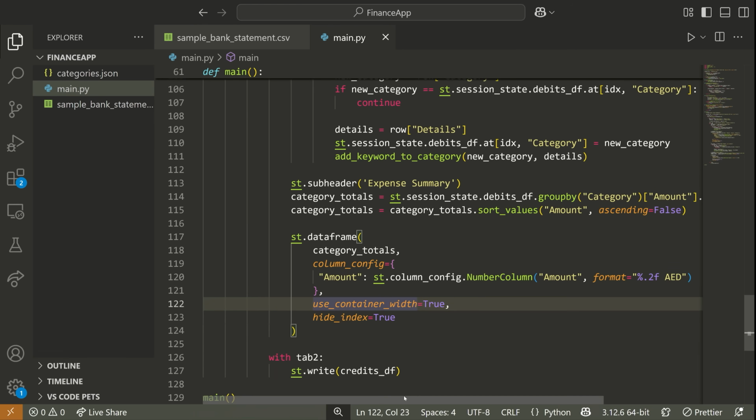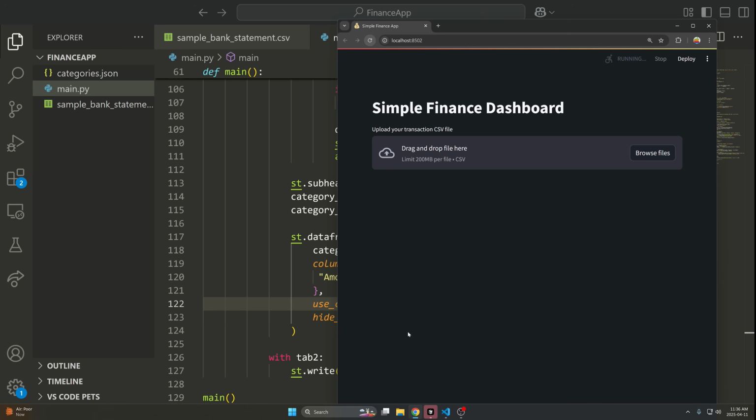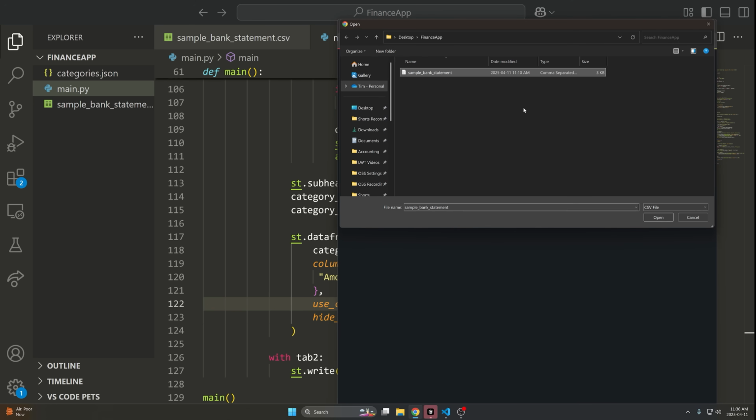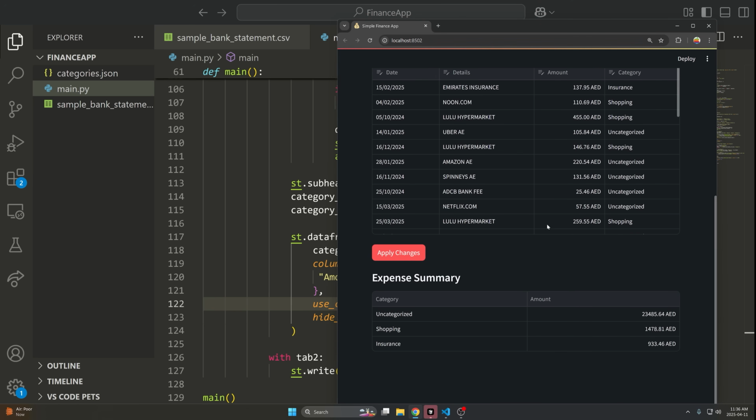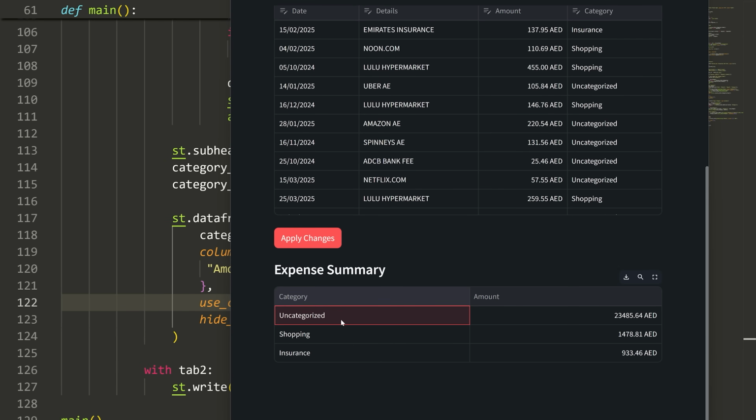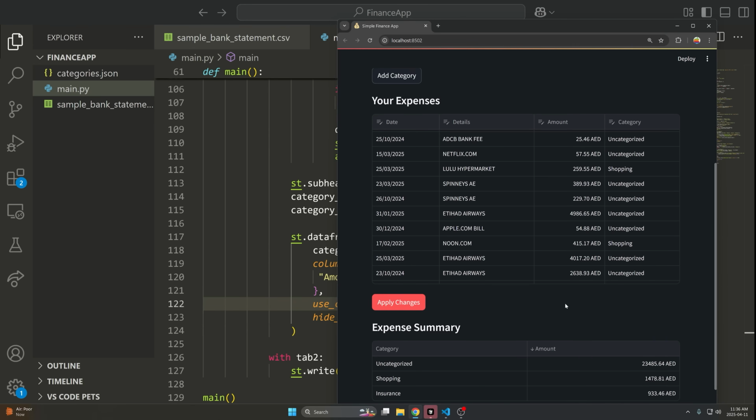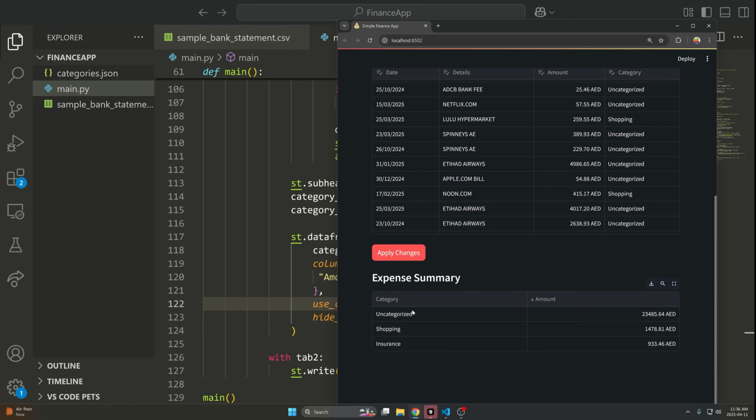Now if we go back, let's refresh, and let's browse files and sample bank statement. You see now that we get this expense summary. We have uncategorized, shopping, and insurance. We can actually just change this as well if we want to do the sorting. And as we start categorizing more things, they will show up here in the expense summary.